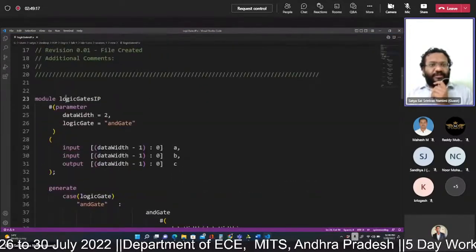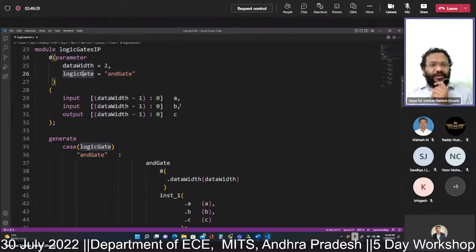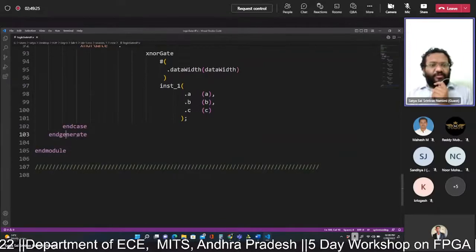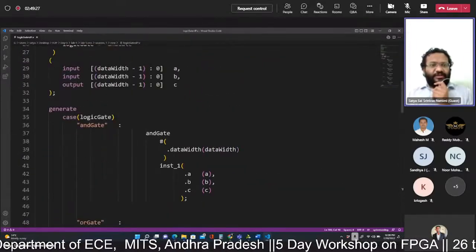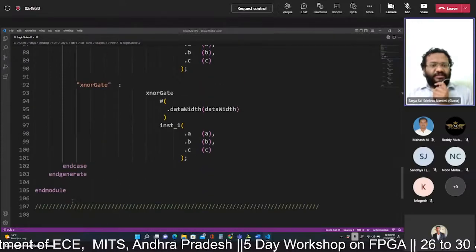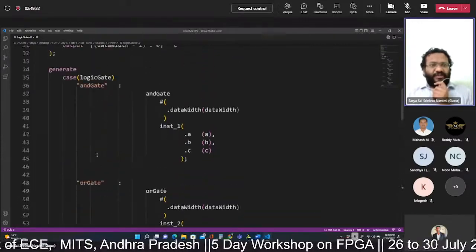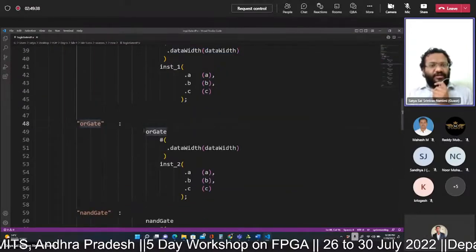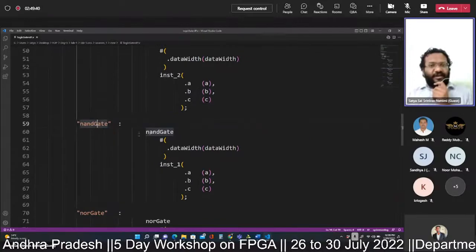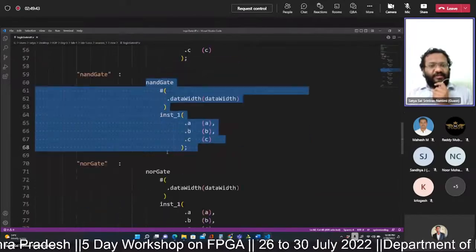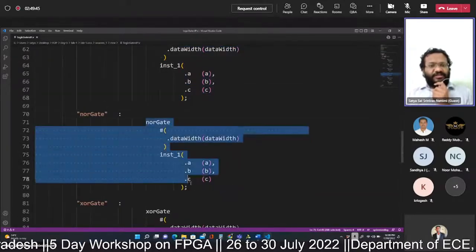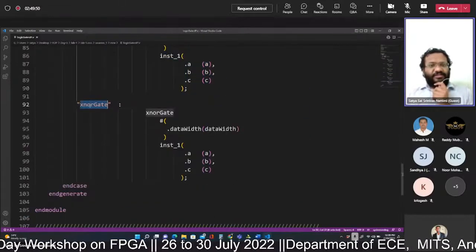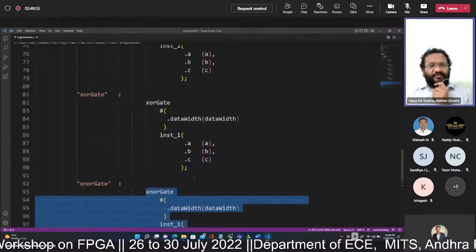So this I have already done. So logic gates, parameters, and port list. And in the generate and end generate module, inside the generate I used case and end case, and I have given the string names like AND gate, instance of an AND gate, OR gate, instance of OR gate, NAND gate, instance of NAND gate, NOR gate, instance of NOR gate, XOR gate, instance of XOR, XNOR, and instance of XNOR.